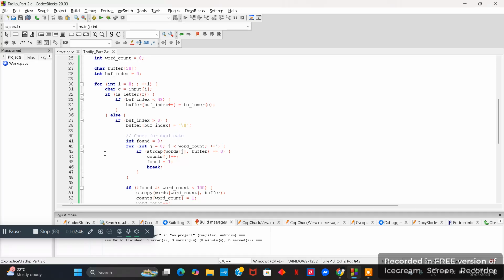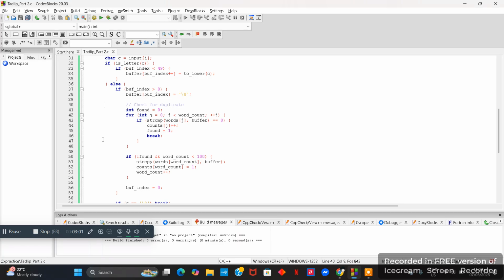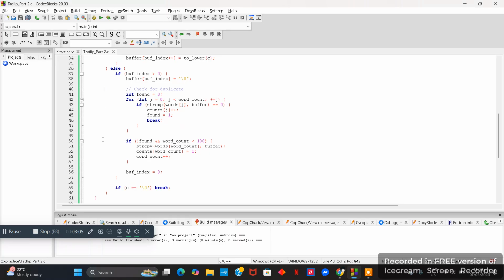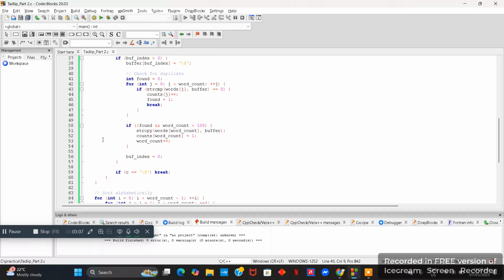Now we check if this word already exists in our list. If it does, we increase its count, and if it's new, we add it into the list, and it sets the count to 1. Finally, we reset the buffer so we can continue building the next word. When we reach the end of the string, we stop the loop.